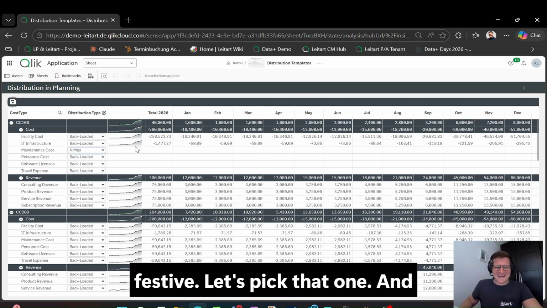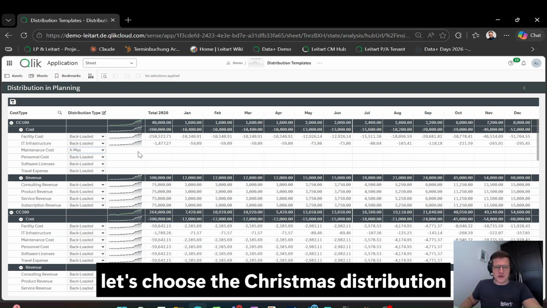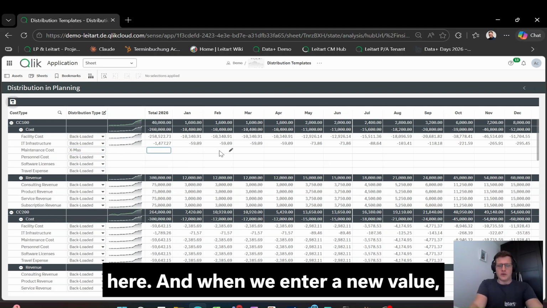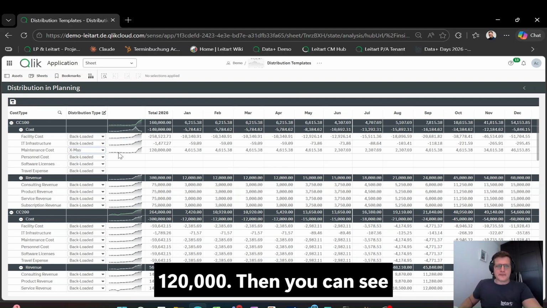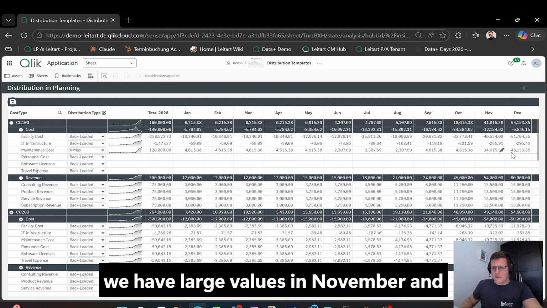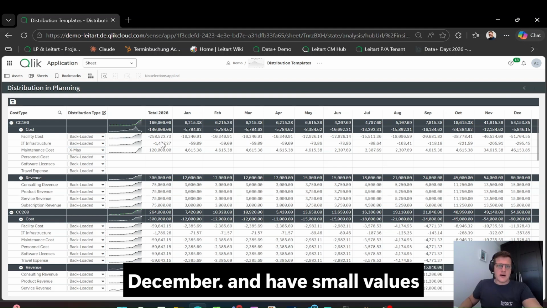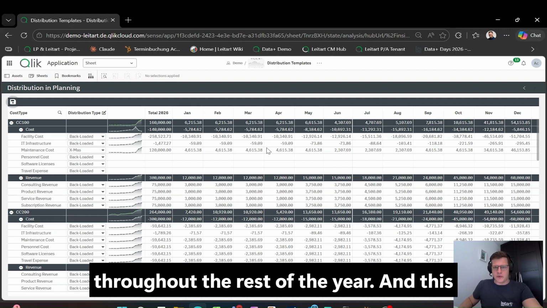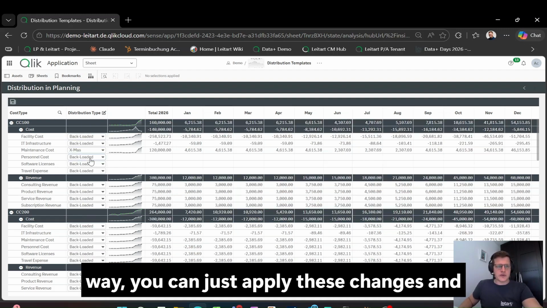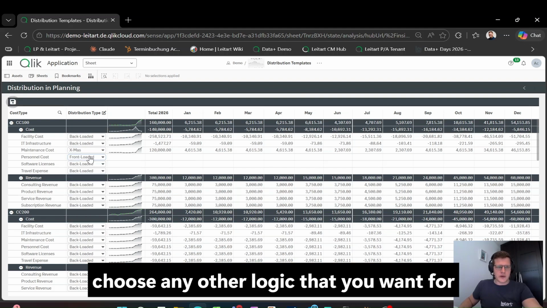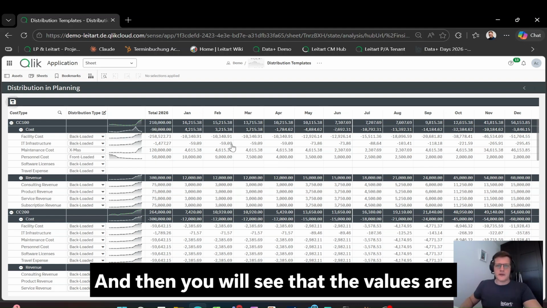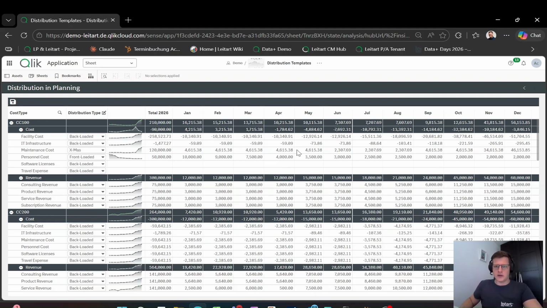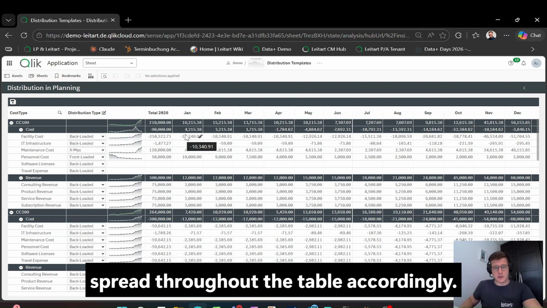And well, maintenance cost, that seems very festive. Let's pick that one. And let's choose the Christmas distribution here. And when we enter a new value, like, let's make it easy, let's make it 120,000, then you can see we have large values in November and December, and small values throughout the rest of the year. And this way, you can just apply these changes and choose any other logic that you want for your value, and then you will see that the values are spread throughout the table accordingly.